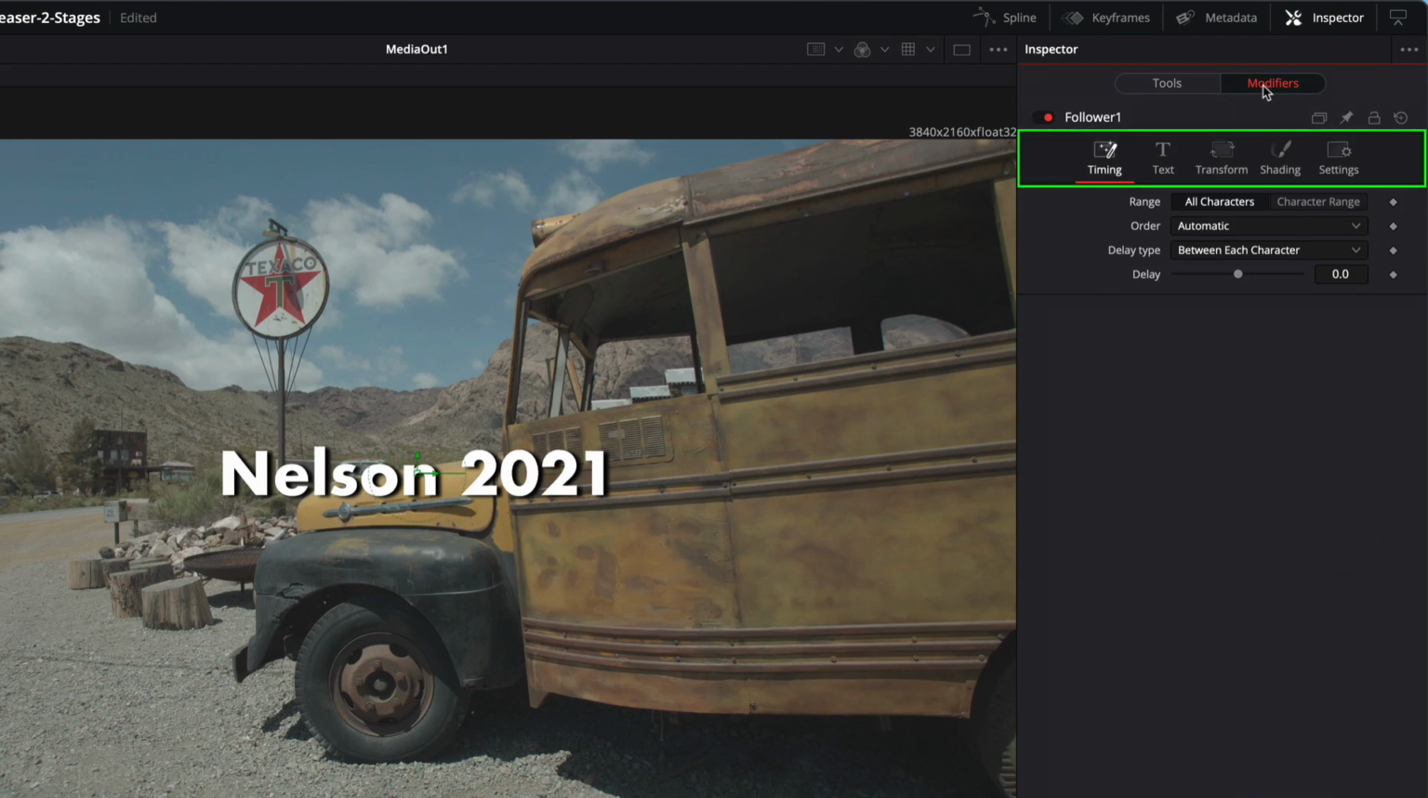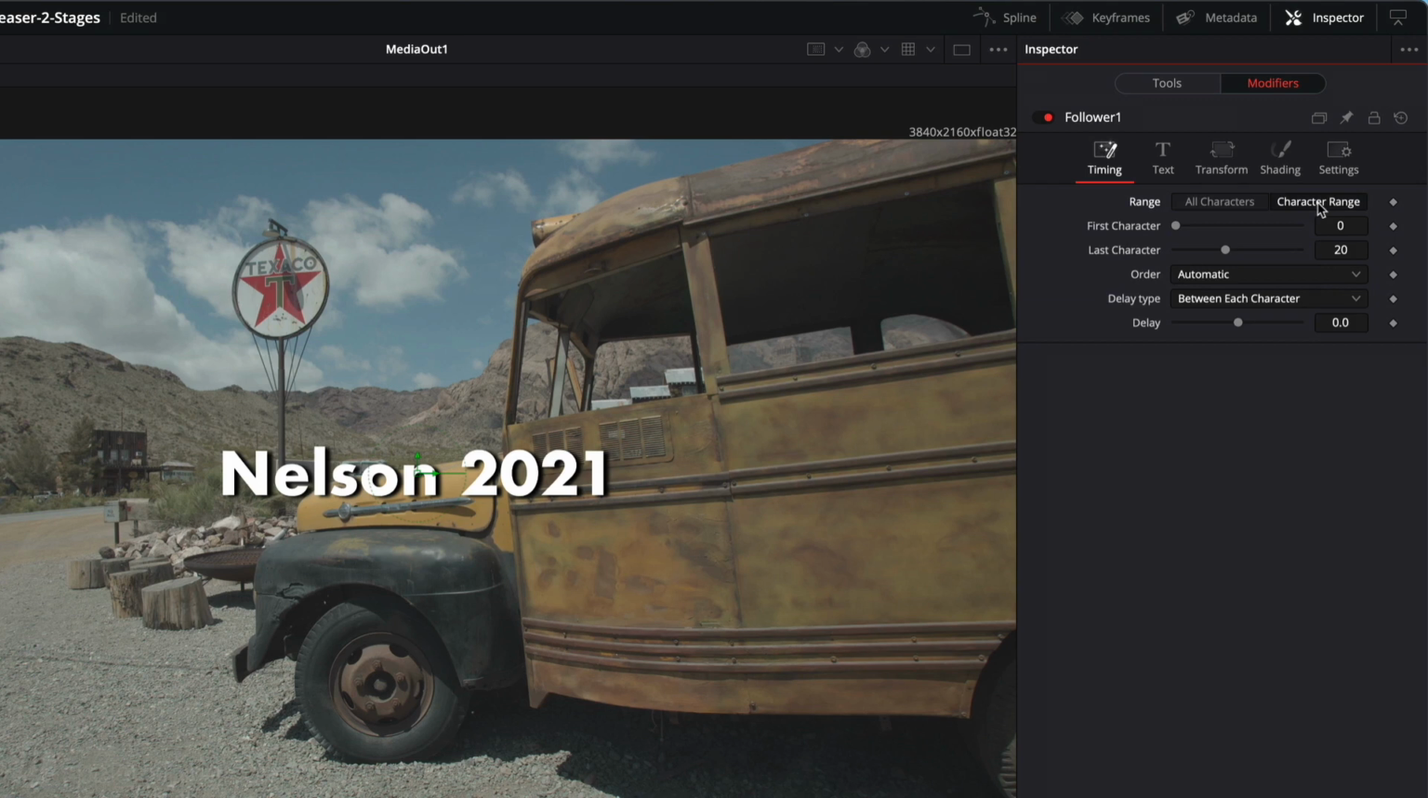There are 5 buttons along the top. The first one, and the one that's selected by default, controls the text timing. The Range pop-up allows you to choose a range of characters to animate or a defined set of characters. Let's leave this set for All Characters. The Order menu determines the direction of your text animation. We'll leave this at left to right. The Delay controls how long each character waits before the next character starts animating. We'll leave the delay type at the default and the delay at 0.